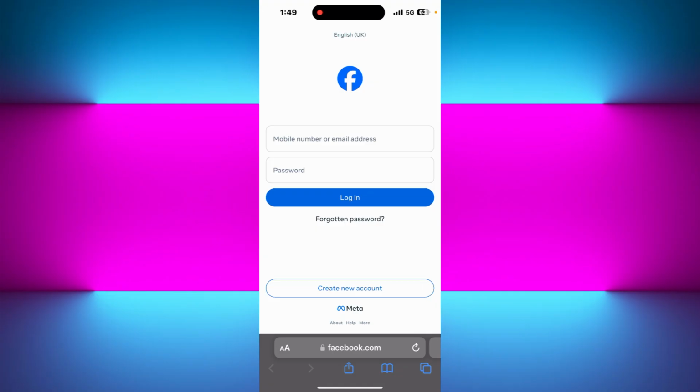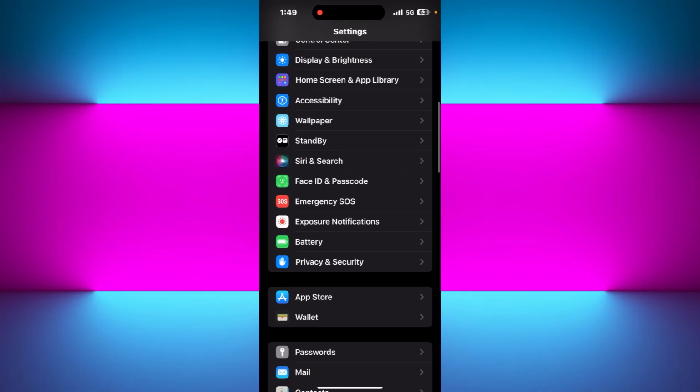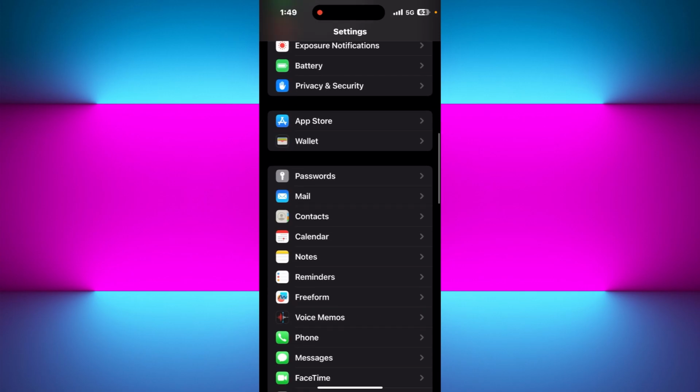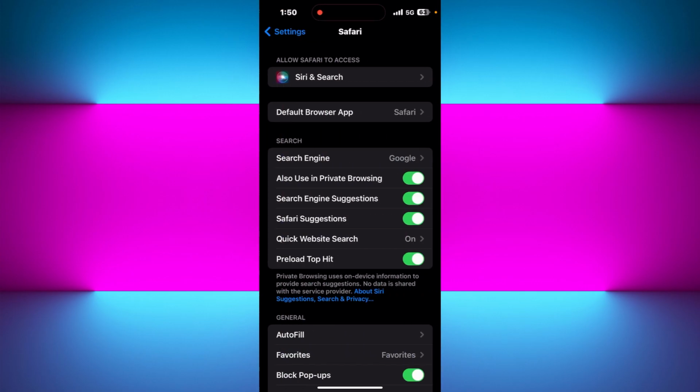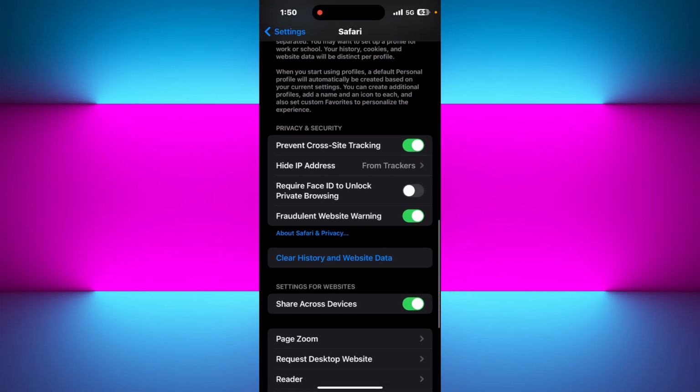Now, if Facebook isn't loading properly, the next step is to clear Safari's cache and browsing data. This can fix issues relating to corrupted files or cookies that are preventing the login process. In order to do it, you need to open the settings of your device. In your settings, keep scrolling down until you find the Safari option. You can even use the search bar at the top and search for Safari in this list. Once you find it, scroll all the way down, and here you will see the option to clear history and website data.